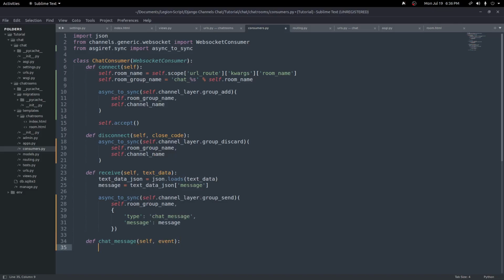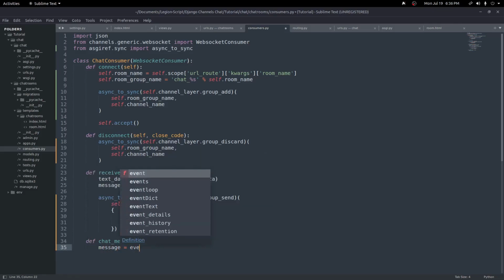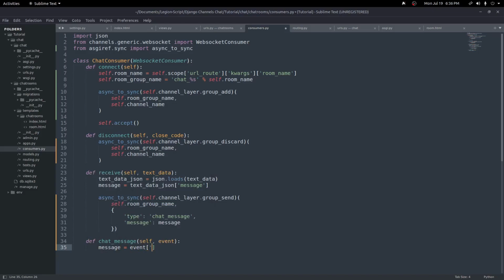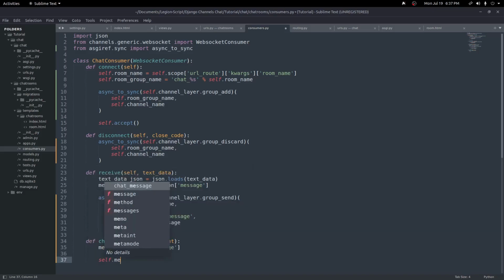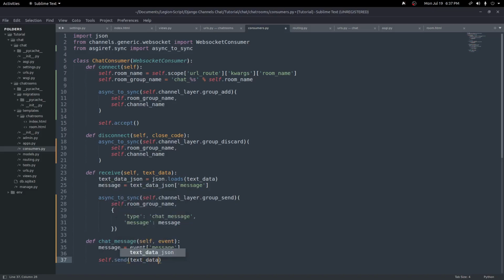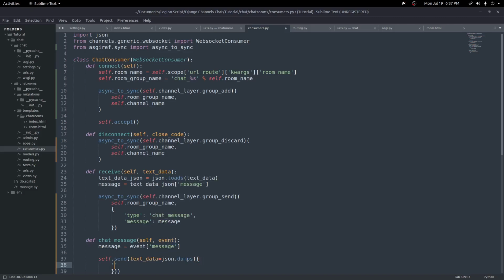Now here, we will first want to get the message, so we can do a message equals event, and in quotes here, we'll pass in message. So this event object will have our message within it. Next, we'll go ahead and actually send that data to the WebSocket. So we'll do a self.send, and we'll pass in text_data equals JSON.dumps. And we'll go ahead and pass in a dictionary, and this will be message equal to message.